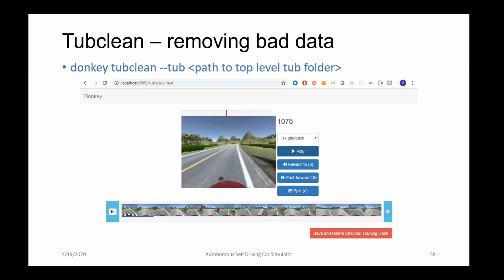Yeah, where do we find this? It's a Donkey command, so you just type Donkey, and then the sub command is tub clean, and then you pass it your tub. So when you installed the Donkey car software, way back at the beginning, I said you issue the Donkey create car command, and give it the path and so forth.